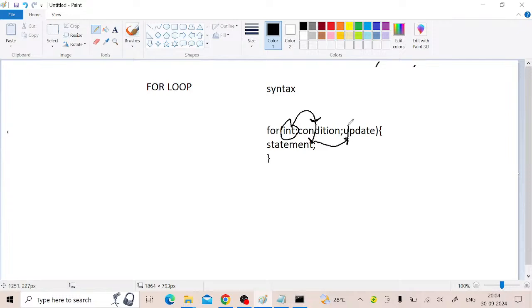Again the condition will be checked. If the condition becomes true, then the statement will get executed. Again the update will happen, again the condition will be checked. How many times will the execution occur? As many times as the condition is true, that many times the execution will occur. That is very easy.